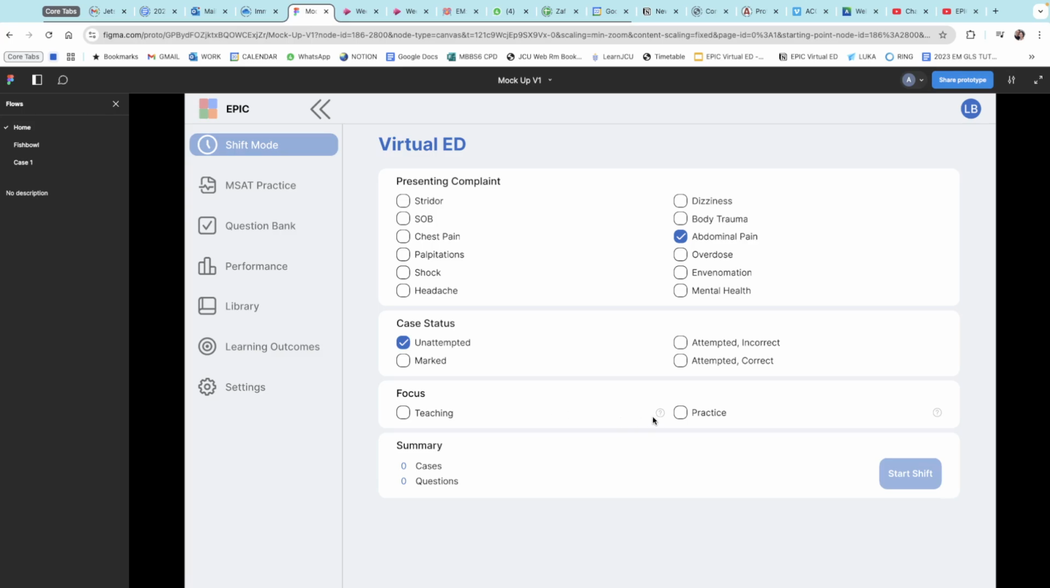Now, there's two different modes. There's the teaching mode, which when you do the app, it includes all the lecture material embedded within the shifts, and it's best for first-time learners and for relearning material. And then you can also do a practice mode, and that's where you don't have any lectures and you're going straight to the patient bedside for an uninterrupted experience. And this is better for practice and revision before exams. Let's do the teaching mode. Okay, let's start the shift.